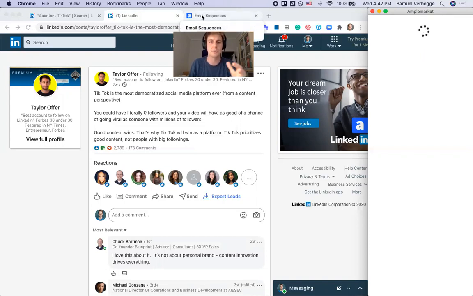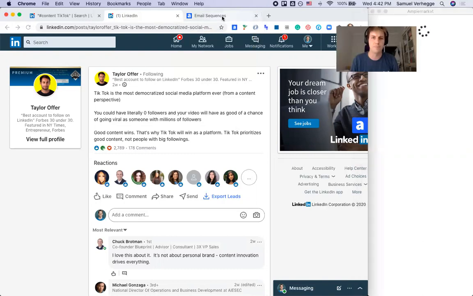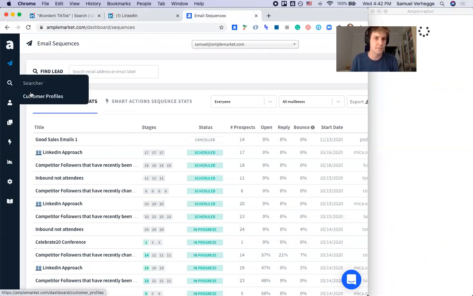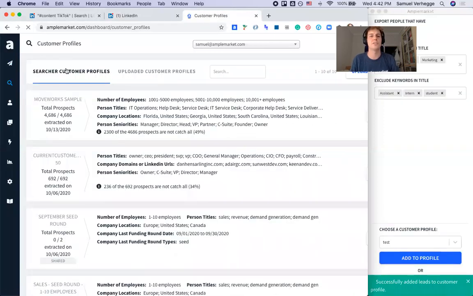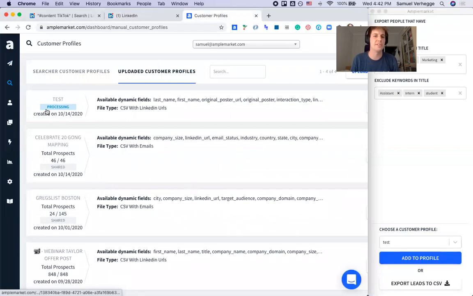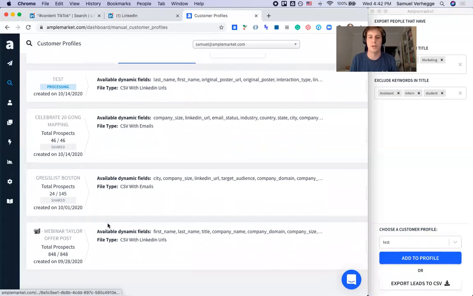But I would like to show you now, if we go to Ample Market, where does this actually show up? So if we go into the platform, this is my Ample Market account, and I go into my customer profiles in the left-hand bar. Here I have the customer profiles that I made with the searcher, which we can do a webinar on later on. When you go into the uploaded customer profiles, you can see that Ample Market is now processing the test profile that I created. As it's a large post, it's taking some time, which is why I already did the same exercise previously, so we can just go ahead and work further.